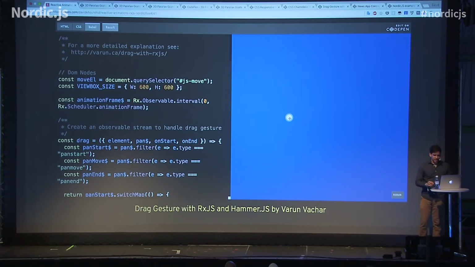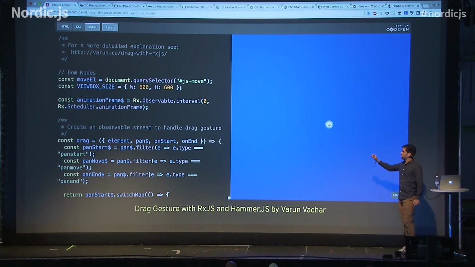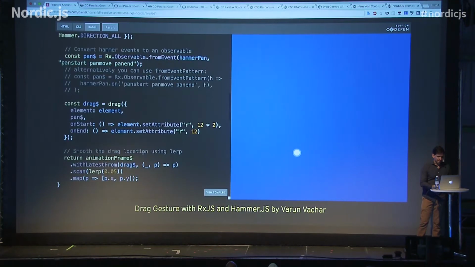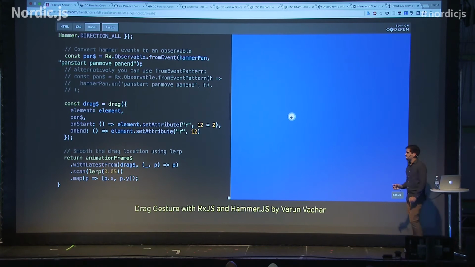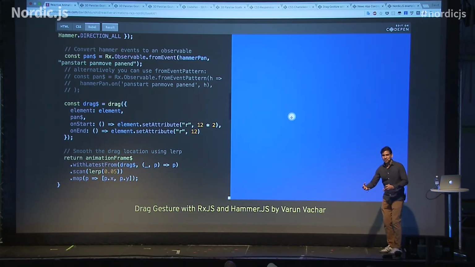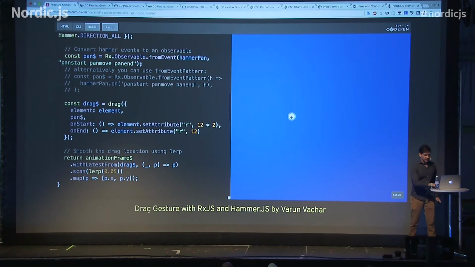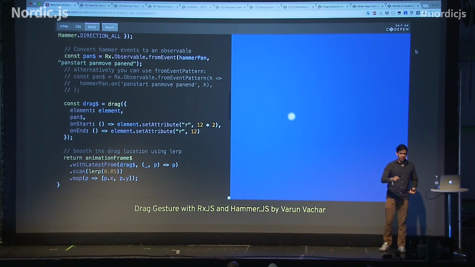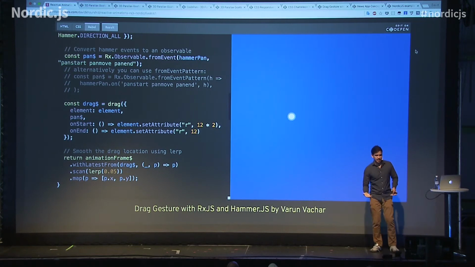So here's another example. This is using RxJS and Hammer.js. I didn't do this. This was done by Varun Vashar, and he actually has a really good article explaining how this works. But it's just a simple drag and drop. But as you can see, we have the smooth animation, the linear interpolation, so that it smoothly moves from point A to point B. And furthermore, there's this notion of keeping state, where this element is either being dragged or not being dragged. So we have two different states. And of course, you could represent those states in sort of a Redux-y reducer fashion, where you take the previous state and an action, such as drag start or drag end, and you get the next state.